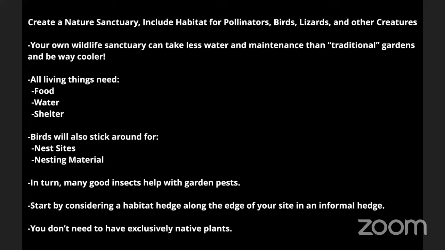And so things need food. Oftentimes that starts with having plants that after they flower will have seeds that birds like, or having plants that attract butterflies because caterpillars are an incredibly important food source for baby birds. A little bit of water from some bird baths or a recirculating water feature, and then that shrubbery, some amount of dense shrubs, oftentimes along the edge of the yard for shelter. Birds will also stick around for nest sites, so trees and taller shrubs, nesting material.